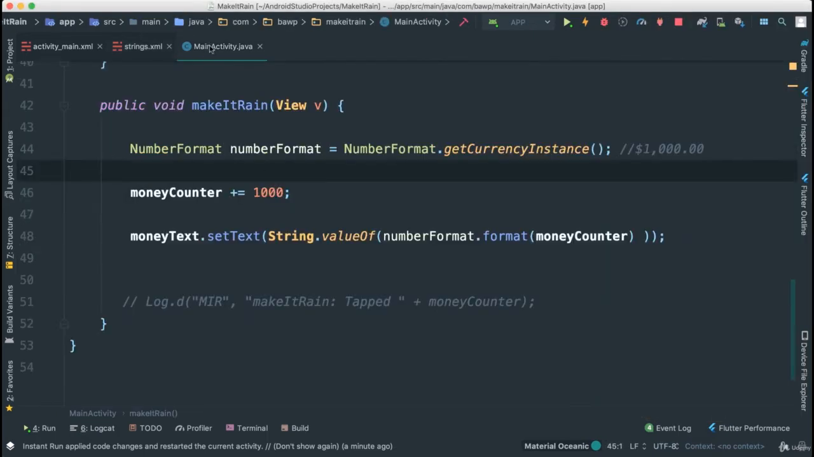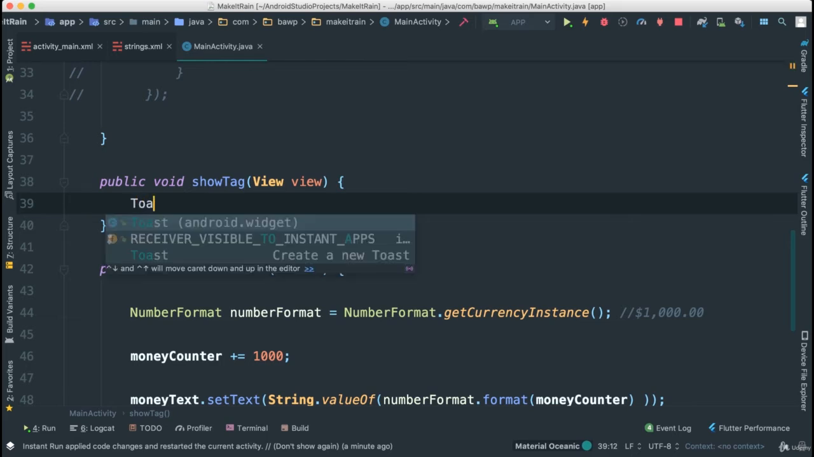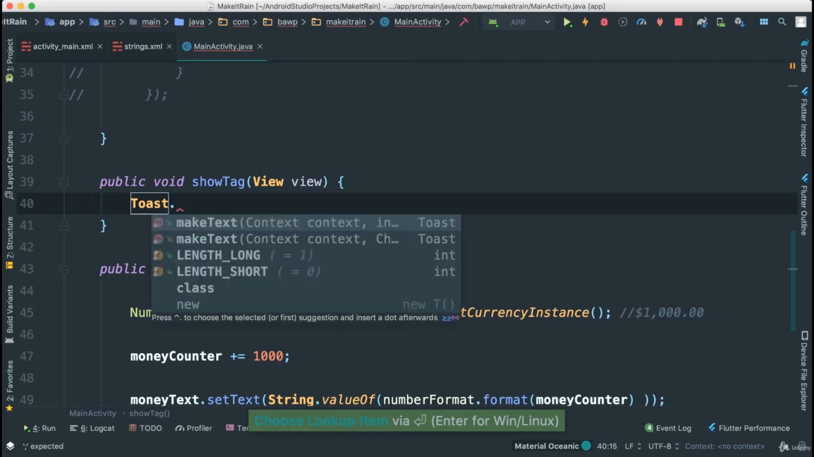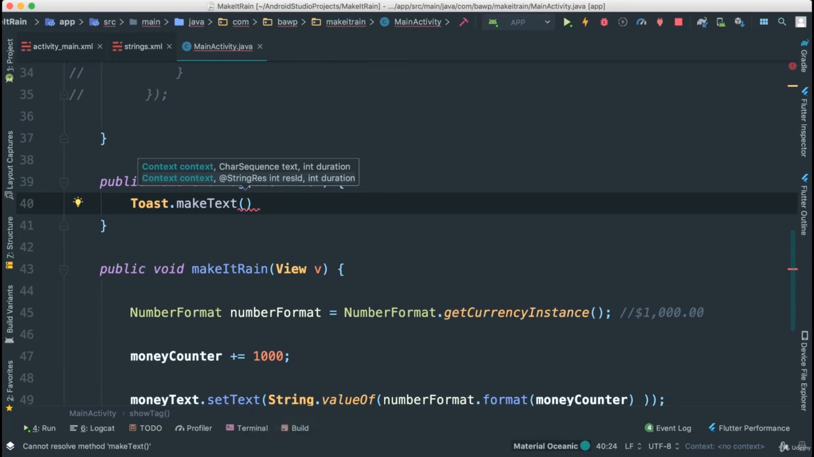So we're going to go back to our main activity here. So go to our show tag here. I'm going to get rid of this. And here I'm going to create a toast message. A toast message, like I said, is a toast class. So I'm going to have to say toast. There we go. I can straight go and say toast make text like that. And it requires a few things. The first thing that it requires is the context. What is context? We'll talk about context at a later time, okay, with more details.